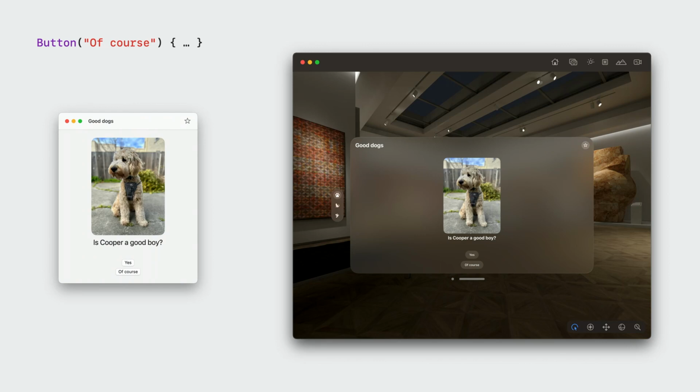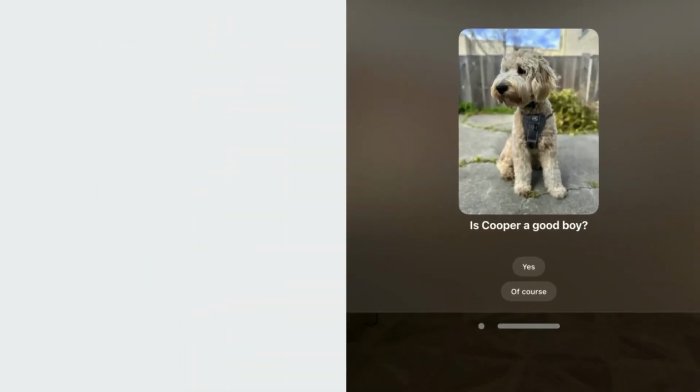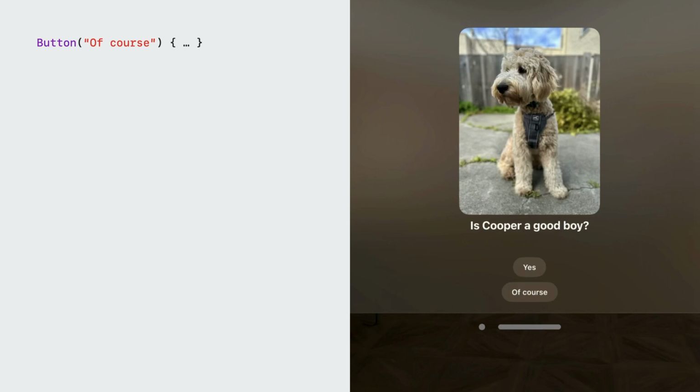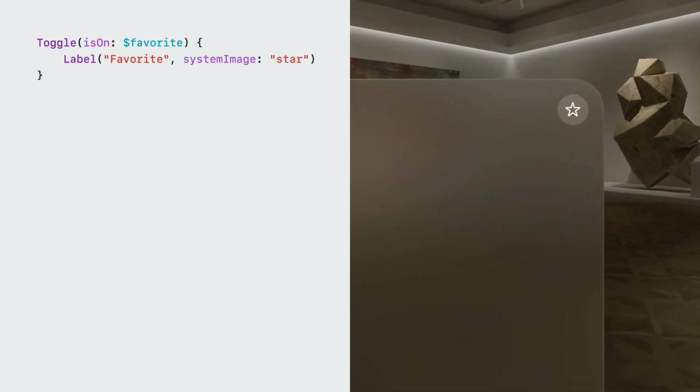Let's zoom into our simulator and take a closer look. Bordered buttons like these use a vibrant material background. And all buttons gain rich hover effects that react to your eyes, hands, and to pointer input. They can also scale down and provide audio feedback when pressed. And with buttons in places like navigation bars, they can automatically display a tooltip with your button's label when people look at them.